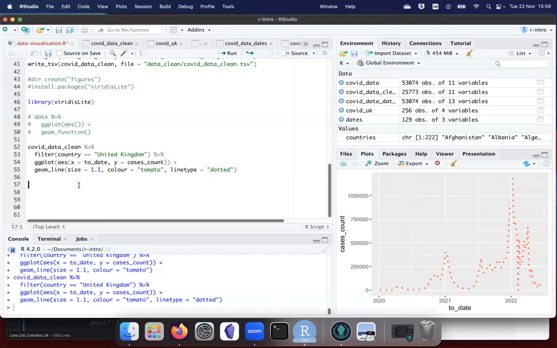So I'm going to do something quite similar. I'm going to start with my COVID data clean, and then I'm going to pipe that into my filter function again. And this time, I'm not only going to keep my data from the UK, I'm also going to keep some data from another country. Doesn't matter which country, I'm picking the Netherlands for this. And I am going to use color to show a distinction about whether the data comes from the United Kingdom or whether it comes from the Netherlands.